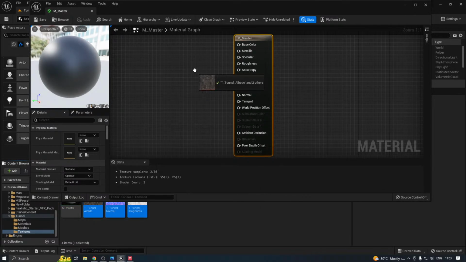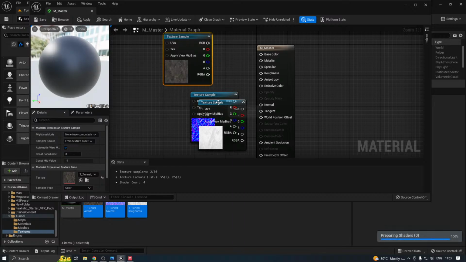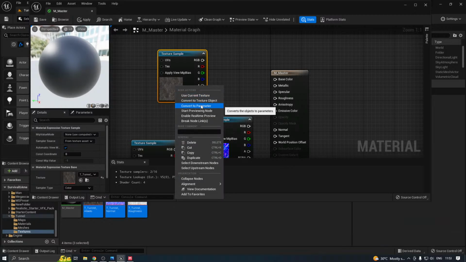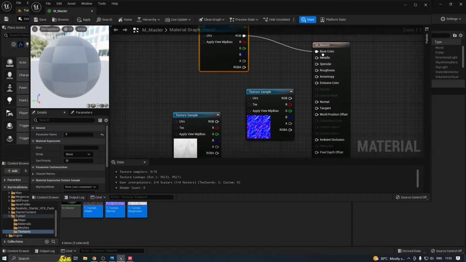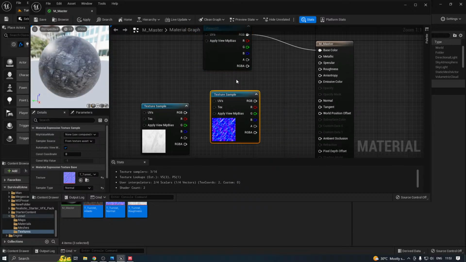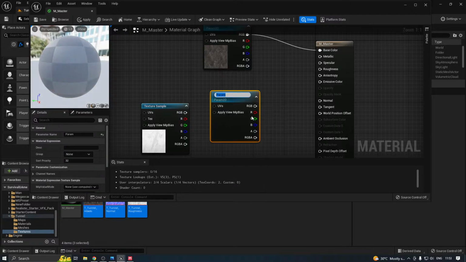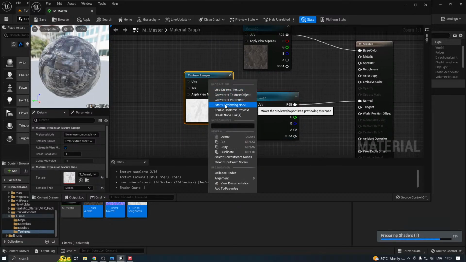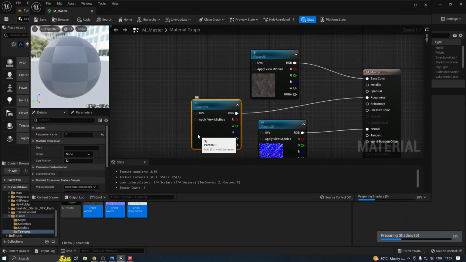Guys, now we can import these three, sorry, drag and drop in here. So our base color, right click, convert the parameter, call this p, connect base color. This normal map convert to parameter and connect normal. Roughness convert to parameter and connect to roughness.